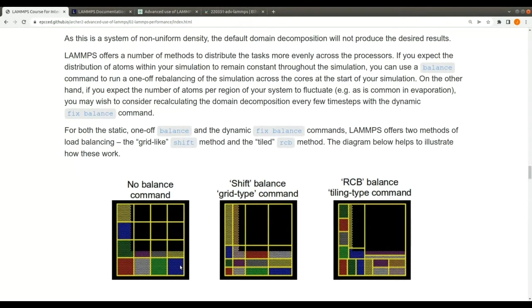If you use a balance command, there's two types that LAMMPS offers. The first one is a balance command called shift. What shift does, it still uses blocks. You notice, for instance, if you go along this y-axis, all of the blocks here end at the same point in the y-axis, and all of the next blocks end at the same point in the y-axis, etc. Essentially, you're still making blocks, splitting those blocks of varying sizes. So say this block here is a very different size from, say, this block, amongst the processors.